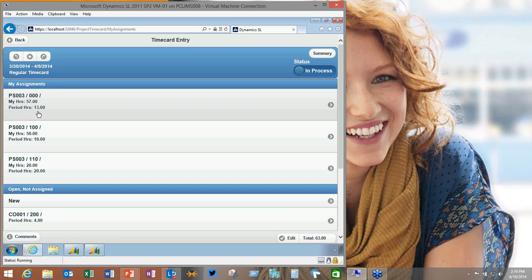The next is the period hours. The period hours are the hours that I've entered into this current time card. So we get to see all three of them right in a row. Now I'm just going to pick any one. We'll just choose the second line item.